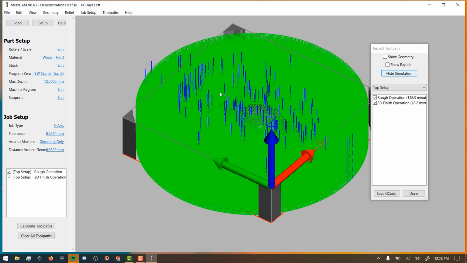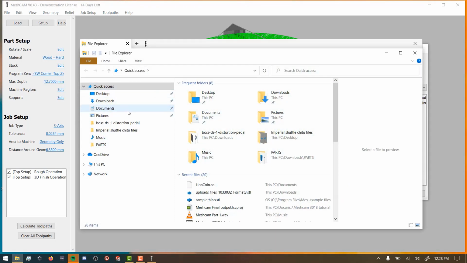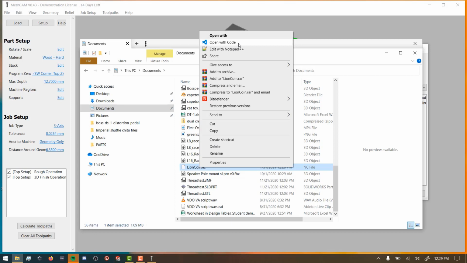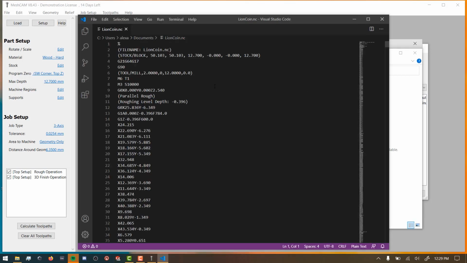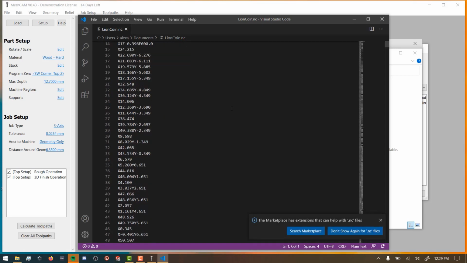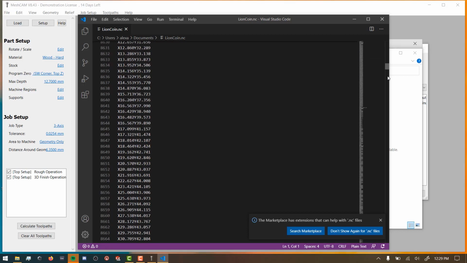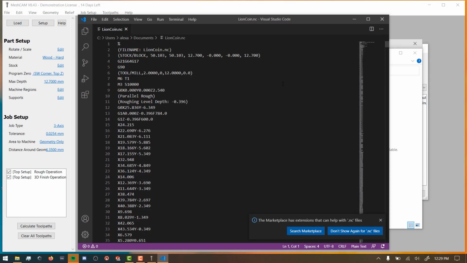So now it's saving that, and if I open up my documents here, go down to Lion Coin, and I want to open with Visual Studio Code, and we can see here is the G-code. And it has all the M commands for Mach 3. It tells me my spindle speed, how to change the tool, and then this is the G-code it spits out. Very similar to slicing with a 3D printer.